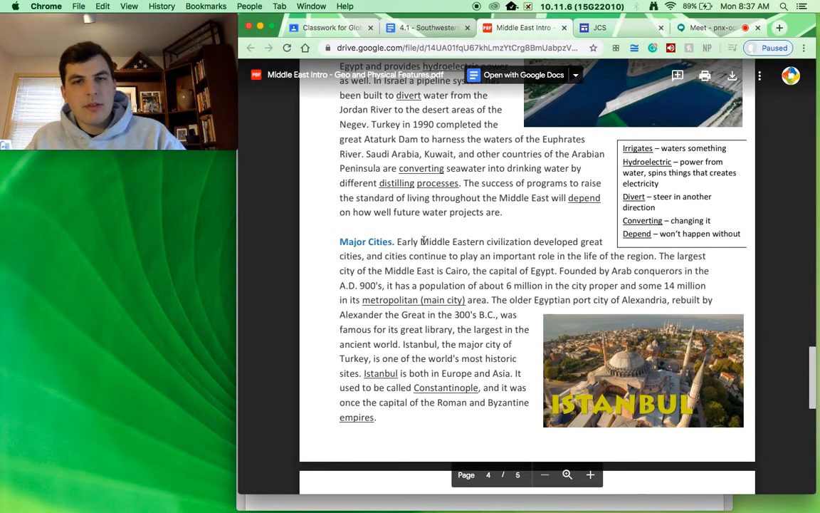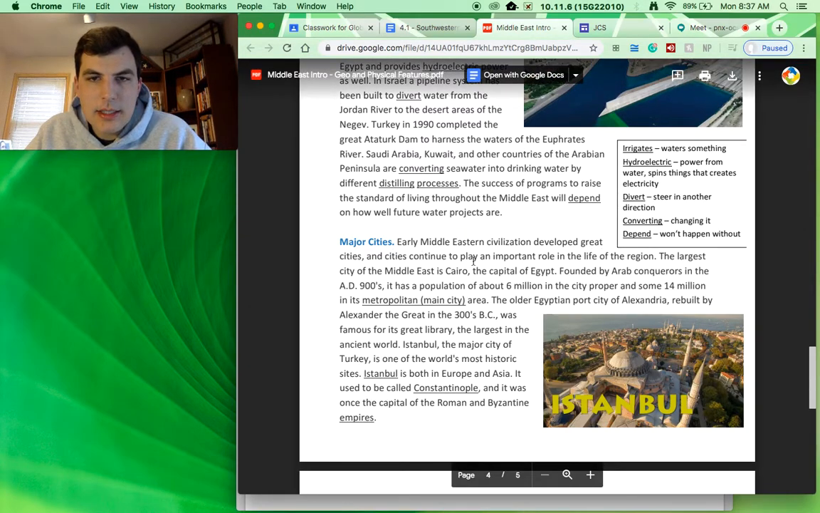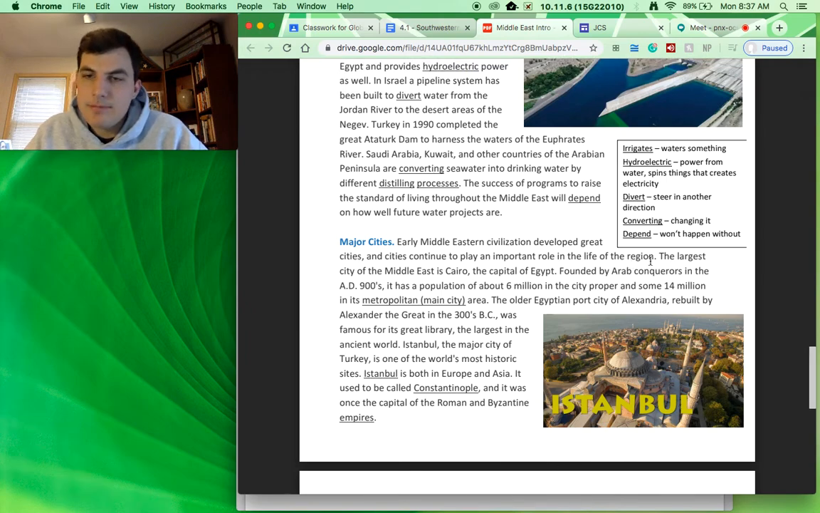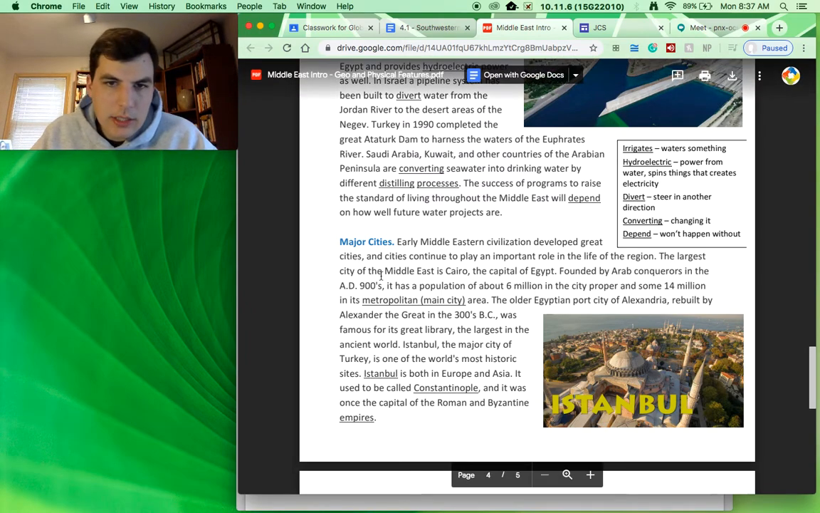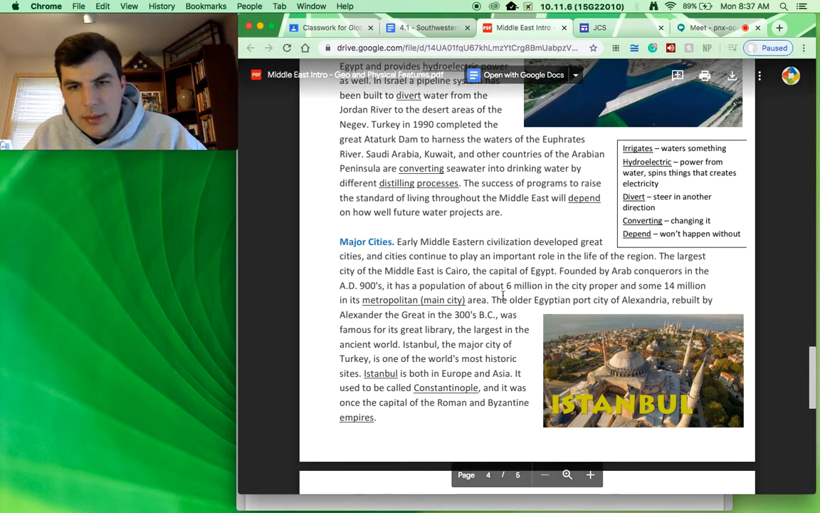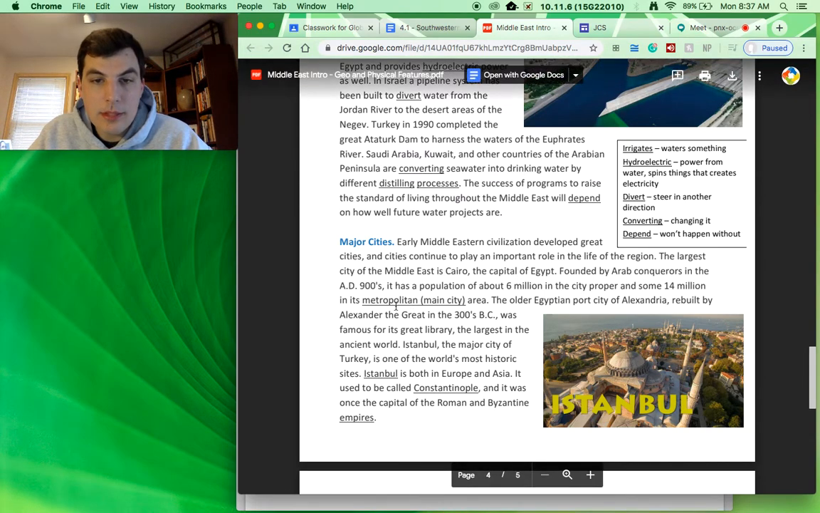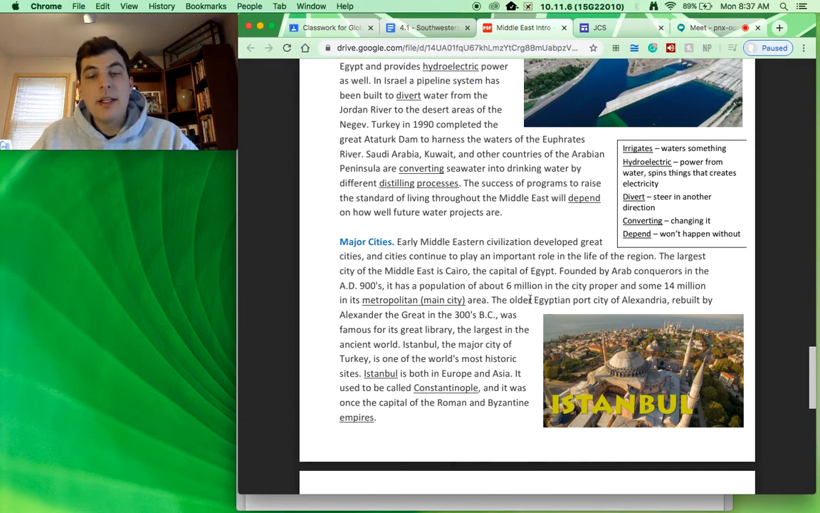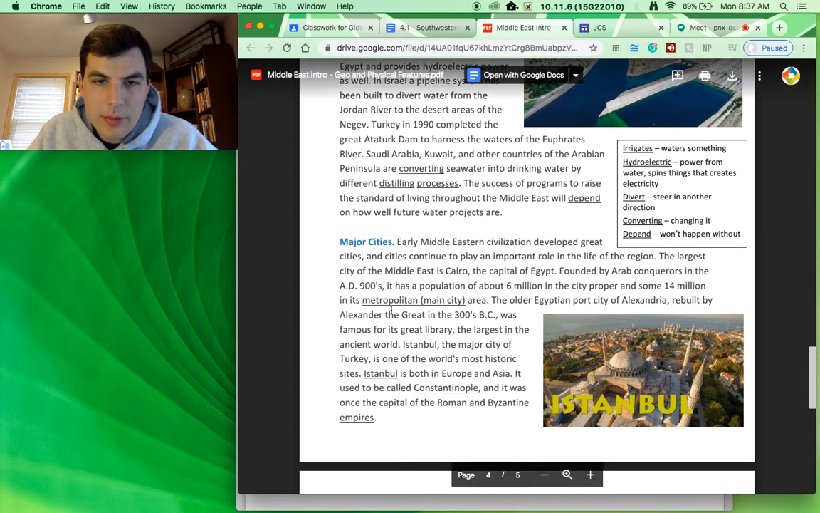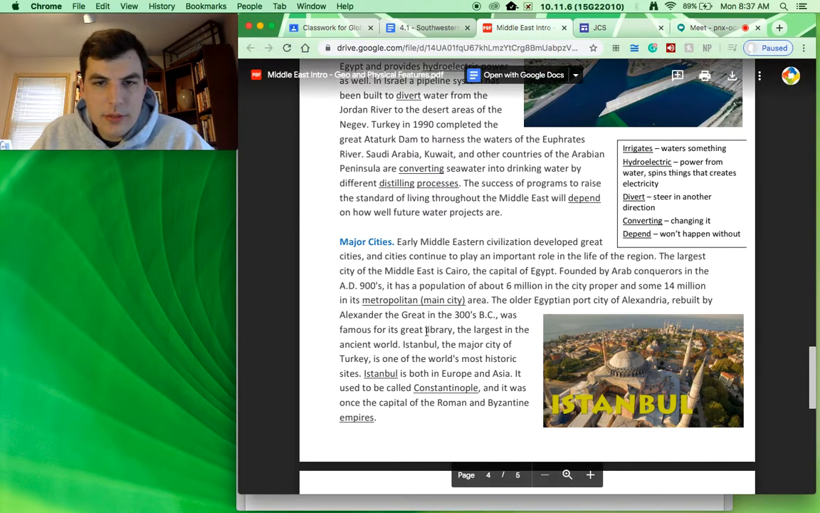Major cities. Early Middle Eastern civilizations developed great cities, and cities continue to play an important role in life in the region. Human geography. The largest city of the Middle East is Cairo, the capital of Egypt, founded by Arab conquerors in the AD 900s. It has a population of about 6 million in the city proper and some 14 million in the metropolitan area. The older Egyptian port of Alexandria, rebuilt by Alexander the Great in the 300s BC, was famous for its great library, the largest in the ancient world.